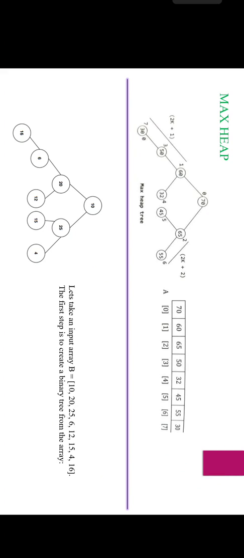So, a heap tree must follow structural property and ordering property. Also, a heap tree is an almost complete binary tree. You must know what an almost complete binary tree is, and what the structural property and ordering property are. For example, here is an example for max heap.